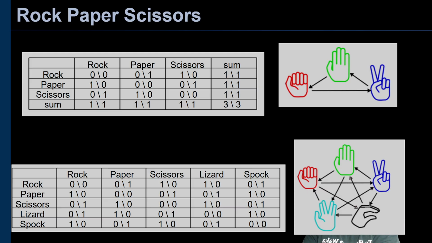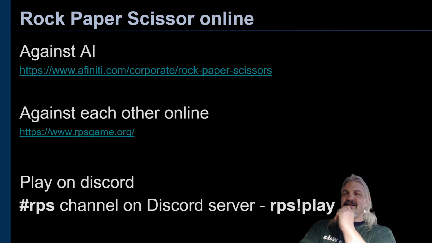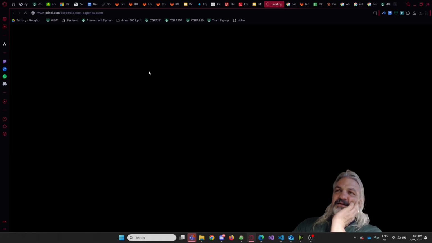Rock paper scissors is next. I was mentioning rock paper scissors to one of the students, and they were saying that we've got a rock paper scissors game kind of going. This is my rock paper scissors lizard Spock game, and I don't think I had gone through this with you guys yet, but you can play the international rock paper scissors competition.